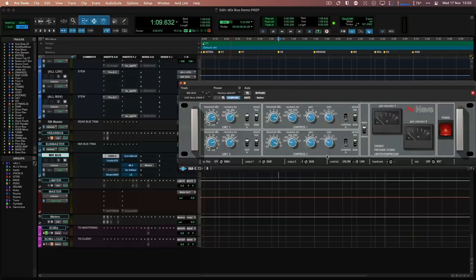And I tend to use low ratios on bus compression because of this, to avoid overcompressing and sort of flattening out and dulling the mix. So you may see some mixers using 4:1 on the mix bus, which is fine because it totally depends on what they're doing upstream. So nothing is right or wrong. It really depends, and ultimately depends on what it sounds like.